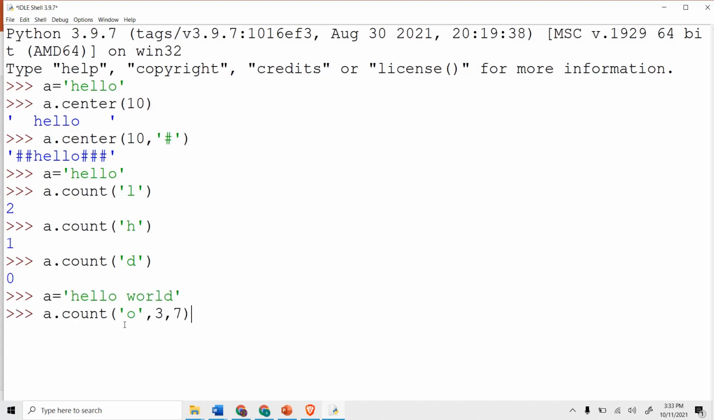In this method, we use a second syntax for the count method. So a.count, then the letter which we want to count, which is O here, and then we give the start index and the end index. Our starting index is 3. If we count within this string 0 1 2 3, we start with this second L. Then the end index is 7, so 0 1 2 3 4 5 6 7. Now actually the 7 ends right here.